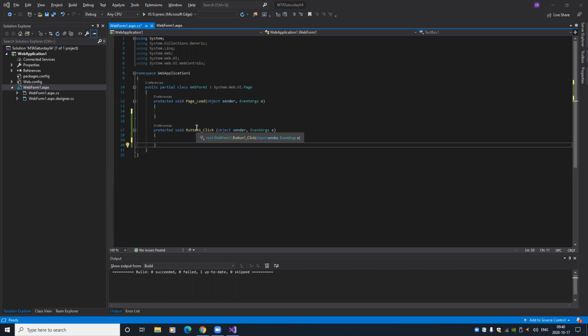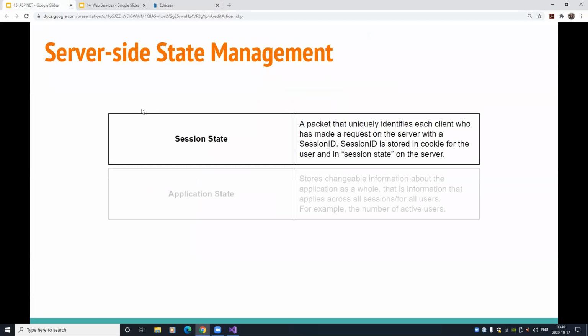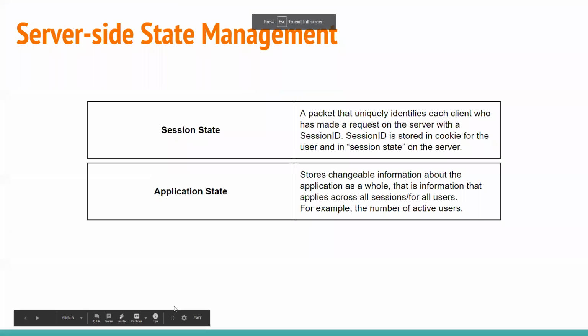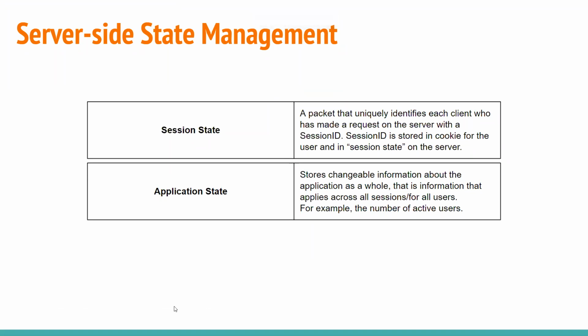Okay, so cool. That's the session ID. Great stuff. Next, the other thing that I want to talk about quickly is just the application state. So you can imagine, these are the two kinds of server-side state management. You've seen the session state now, but the application state is very similar, okay? It's just a simple difference, actually.